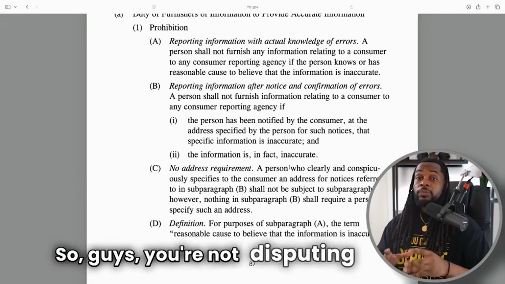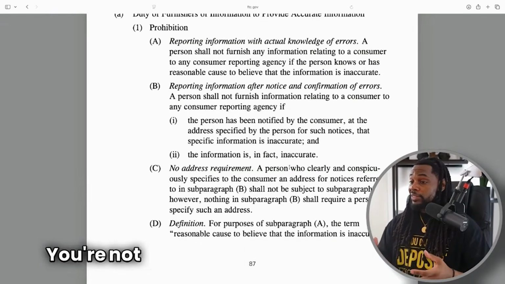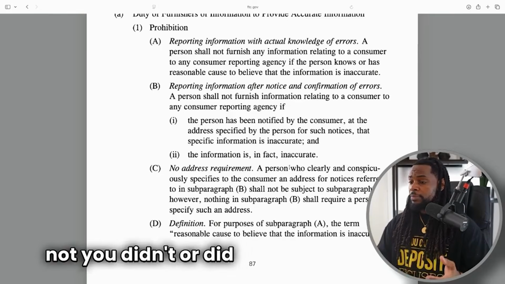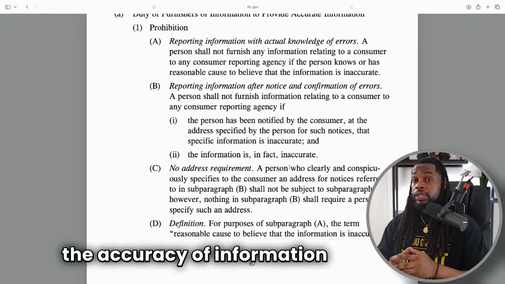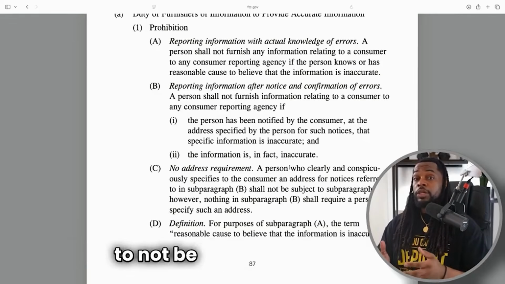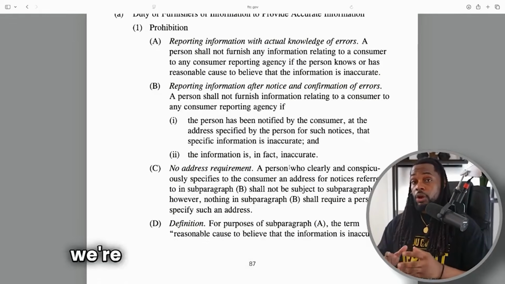So guys, you're not disputing whether or not you owe the balance. You're not disputing whether or not you did or didn't pay a debt. What you're disputing is the accuracy of information and what you believe to not be correct. And that is the only thing that we're talking about today.